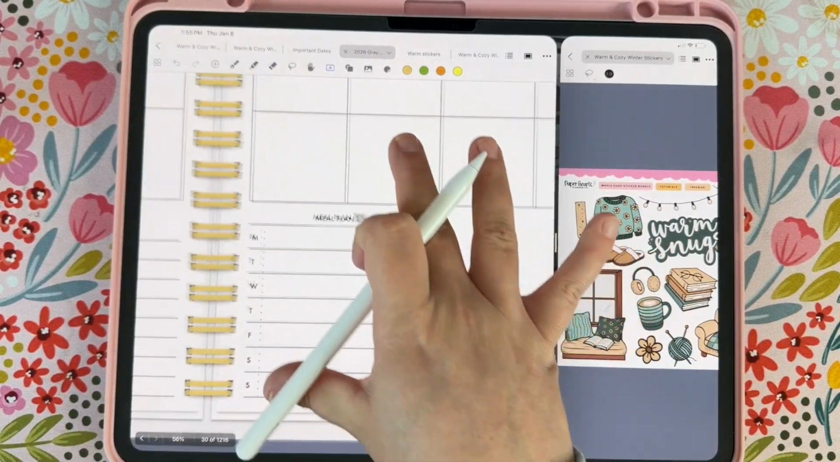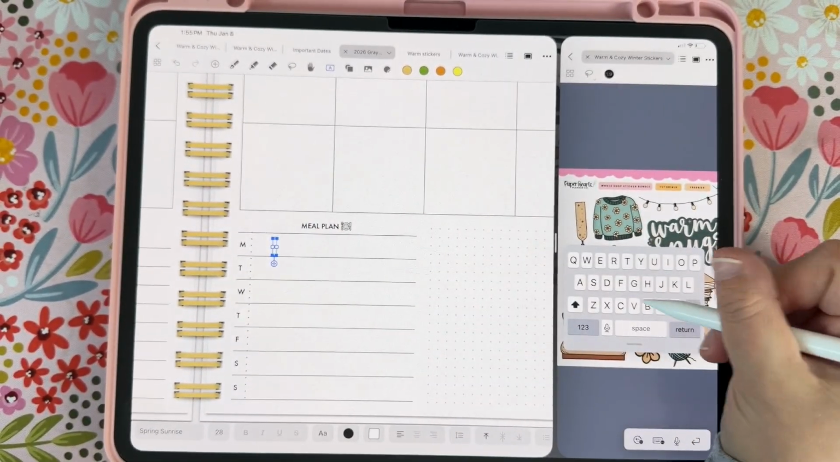Okay, and now I can do my meal plan. We do chili.